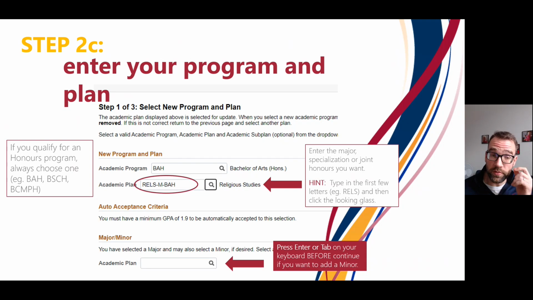This is the screen where you actually enter the new program plan that you want. You start off by entering the program. Remember, the program is essentially your degree. In this example, the student wants a Bachelor of Arts honors program with a religious studies major. If they know the code, and those codes are on the thresholds document and in the academic calendar, you can just type it in here, RELS-M-BAH. If you don't know the code, you can search by clicking the little magnifying glass.